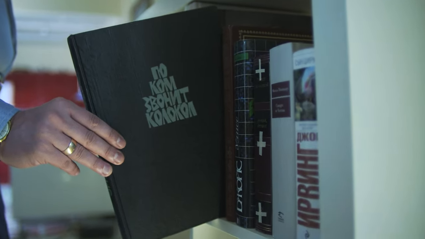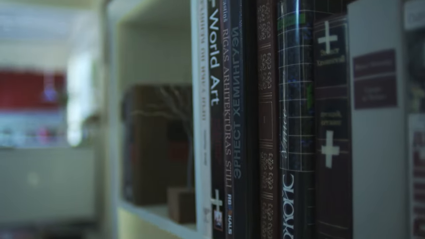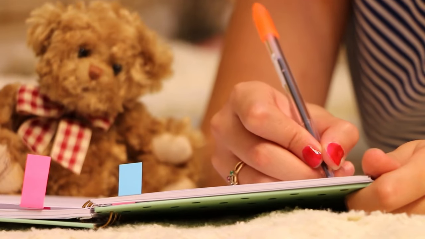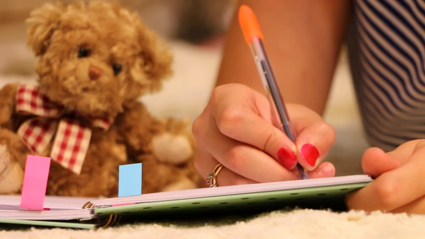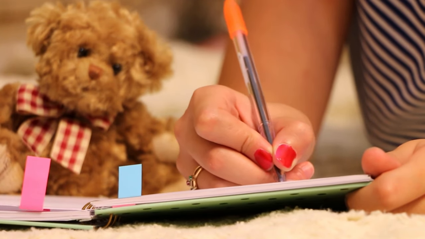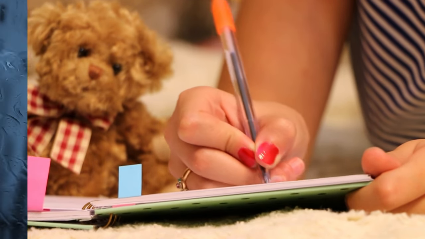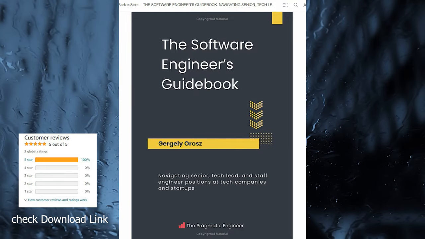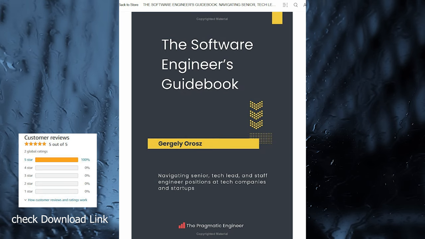I recently had the pleasure of diving into the Software Engineer's Guidebook by Gergely Orosz, and I must say it's a valuable resource for anyone aspiring to advance their career in the tech industry. The author, Gergely Orosz, brings to the table a wealth of experience and insight, having navigated various senior roles in both tech giants and startup environments.